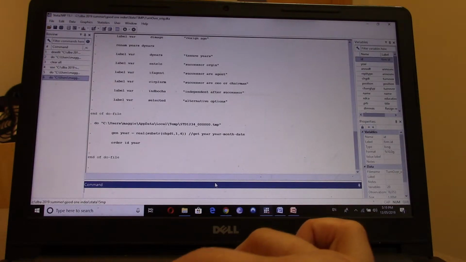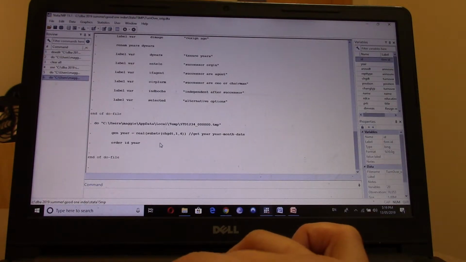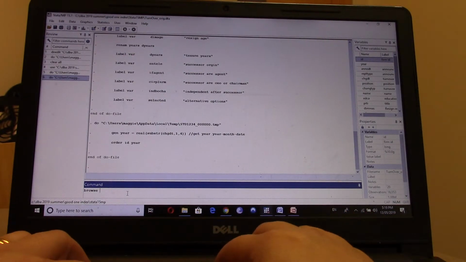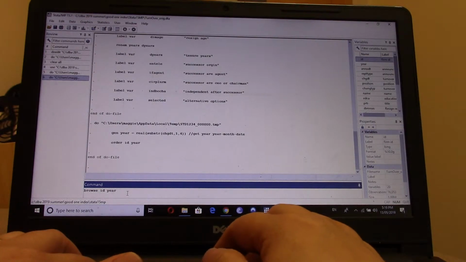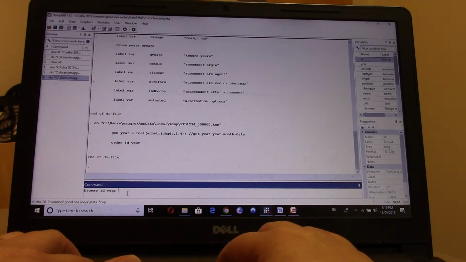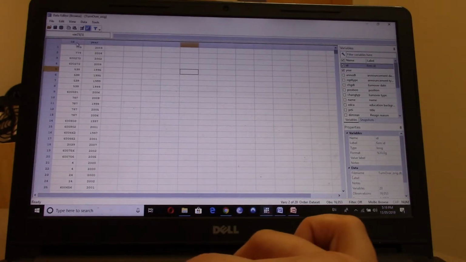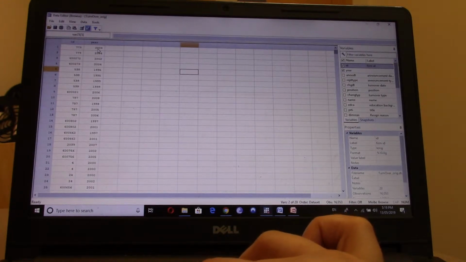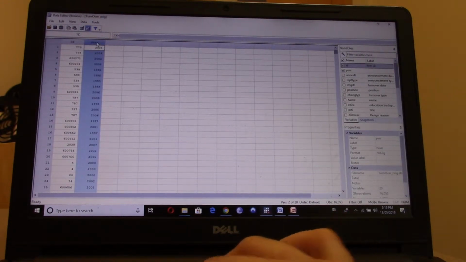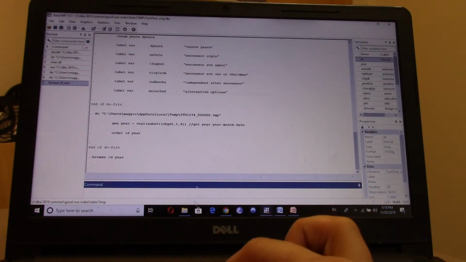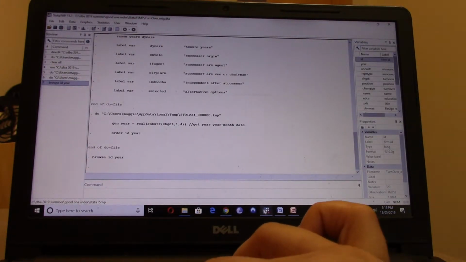And let's see. So it's ordered by ID and year. We can browse and take a look, but only look at ID and year. So you see, we're getting the year only out of the announcement date. Okay, so this is this part.